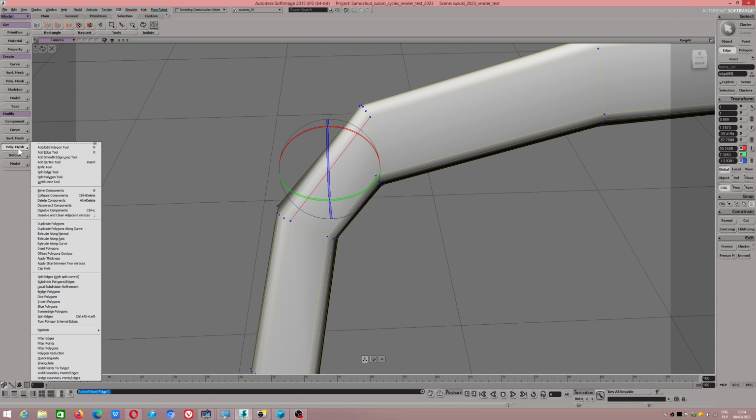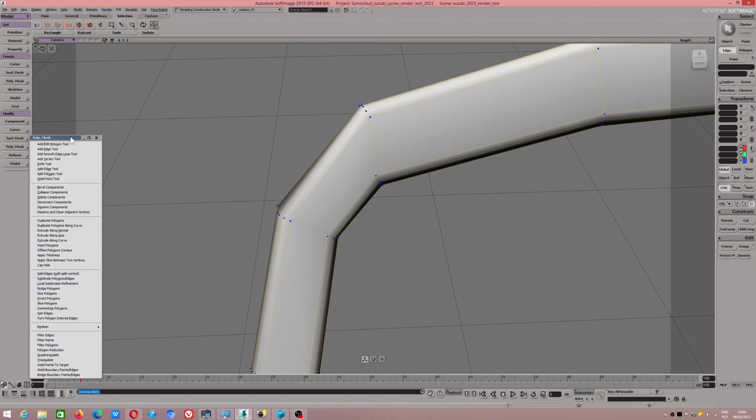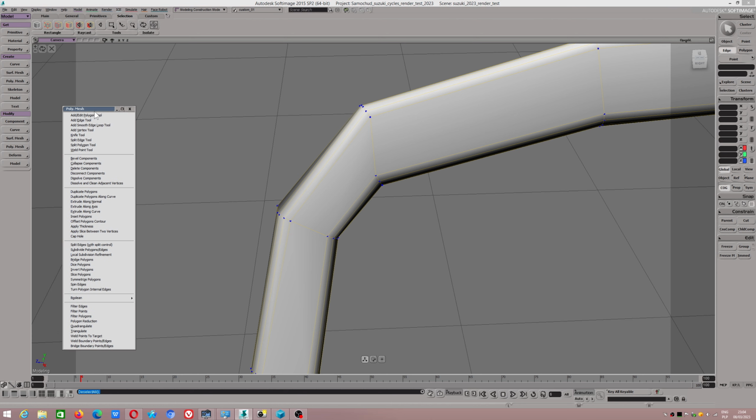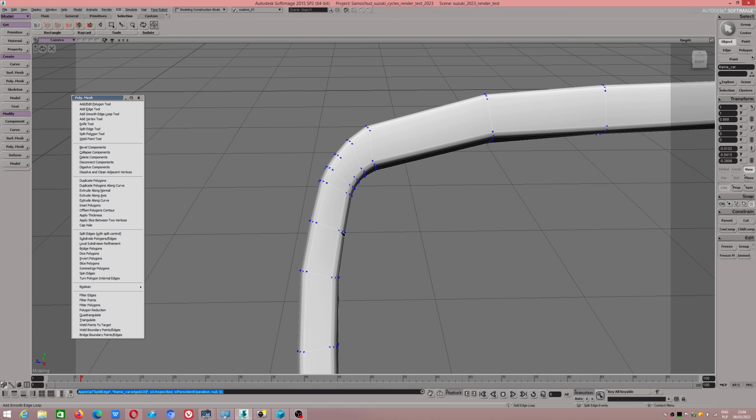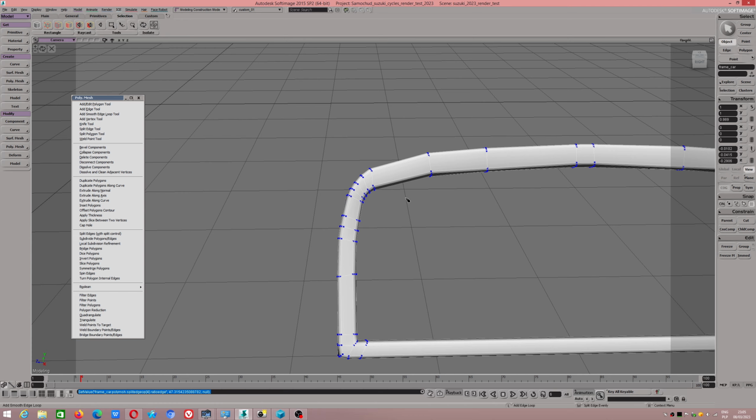You go to the Polymesh menu and use the scissors to disconnect, so you can have a separate window. And we will use the add smooth edge loop tool. This will subdivide but also will create a nice interpolation.